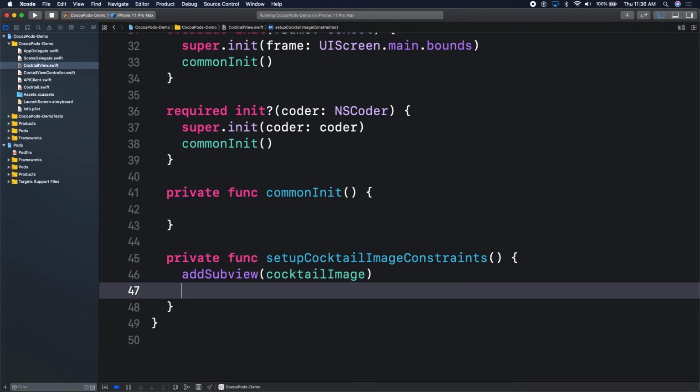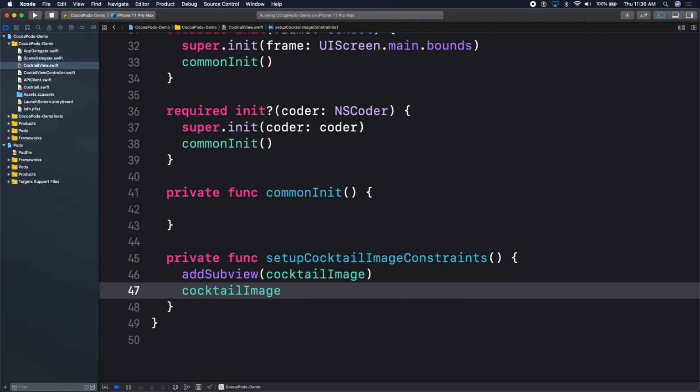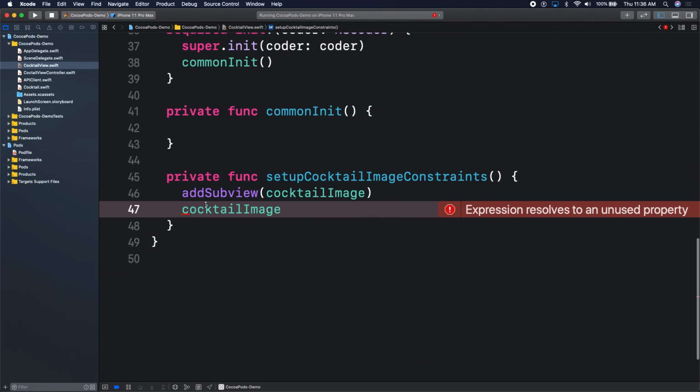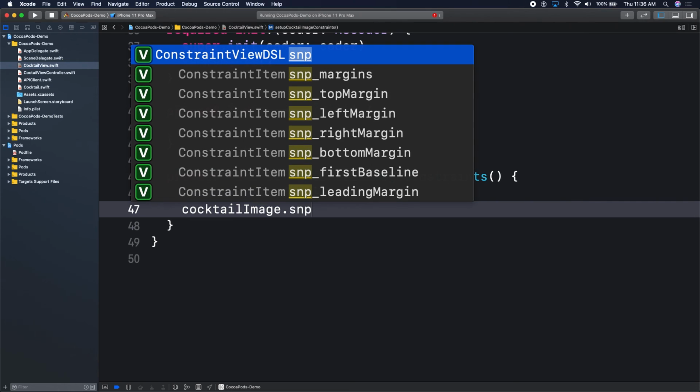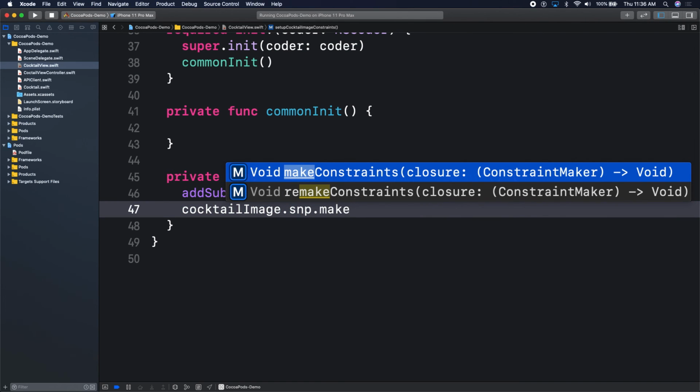We'll simply start saying cocktail image dot snap. Do we have to import SnapKit? Yes, we did. So here we're using SnapKit for the first time. On line 46, we're doing add subview cocktail image. We're about to set up the constraints for the cocktail image using SnapKit. Whatever view you use in SnapKit, you specify the view, then you say dot SNP for SnapKit, dot makeConstraints. You could make constraints or you could remake constraints. Here we're making constraints.